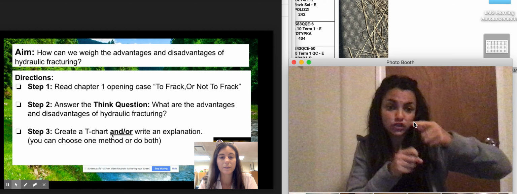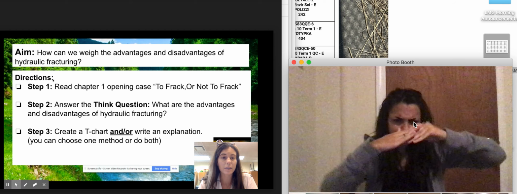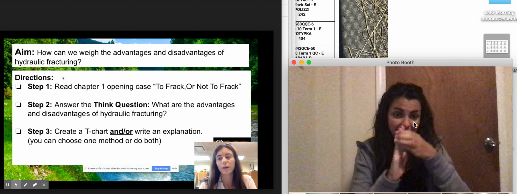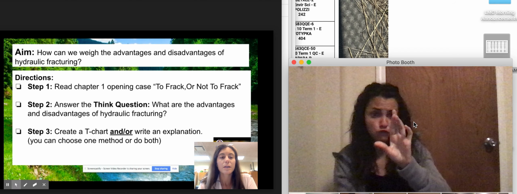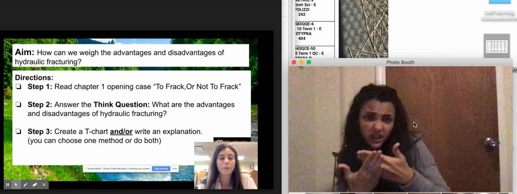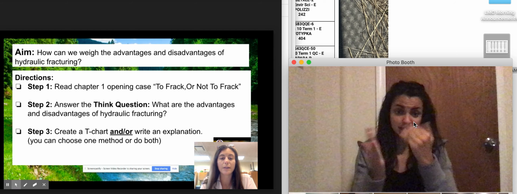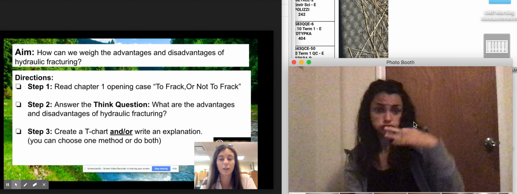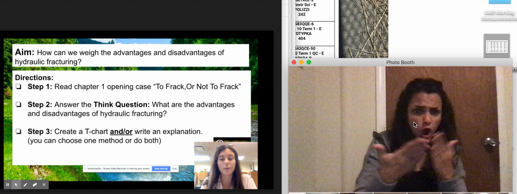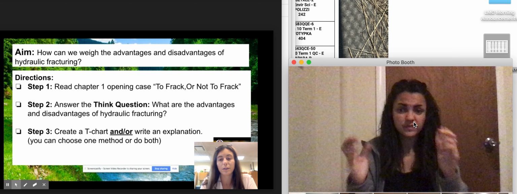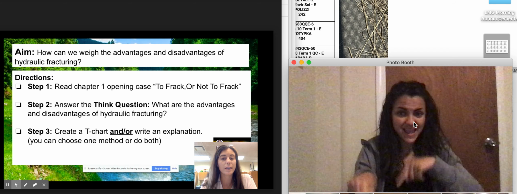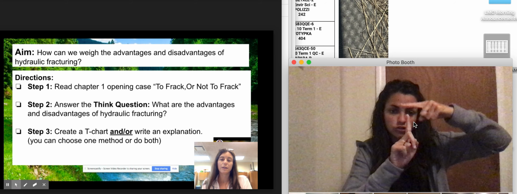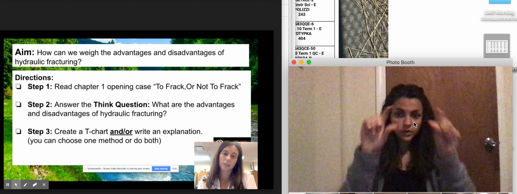Now let's take a look at the first task, which is to read the chapter opening case, "To Frack or Not to Frack." So step 1 is to read. Step 2, you are then going to answer the thinking question: What are the advantages and disadvantages of hydraulic fracturing? And then step 3, in order to answer the thinking question, you are going to create a T-chart and/or write an explanation. So basically this is in your assignment.